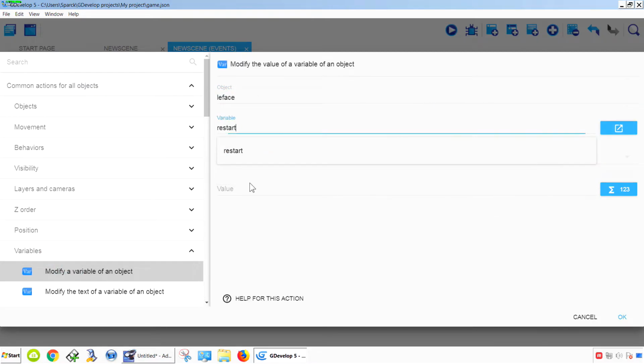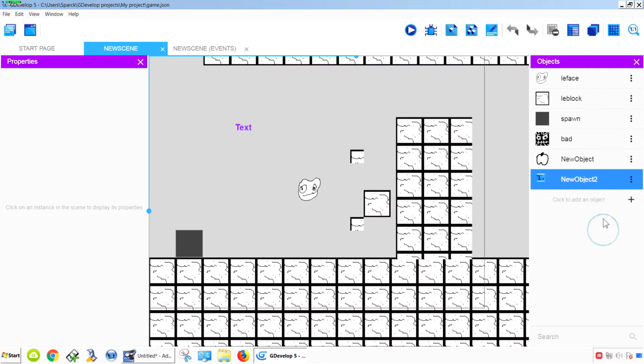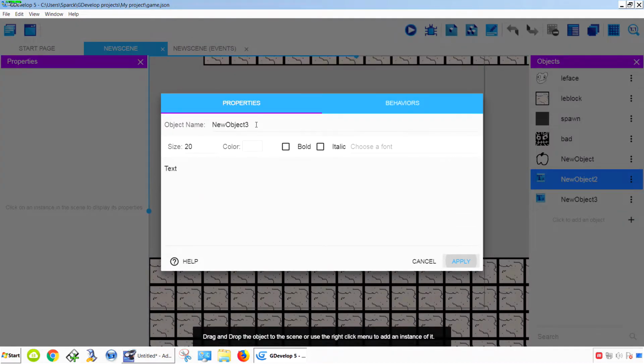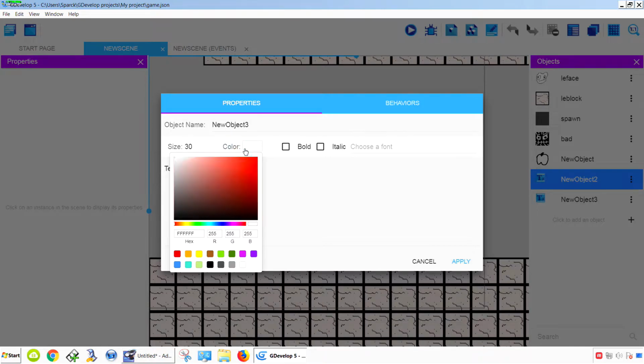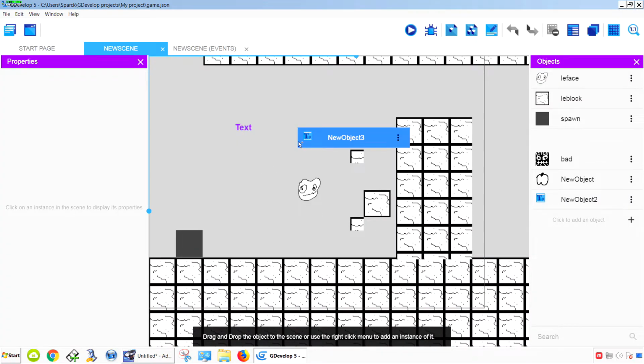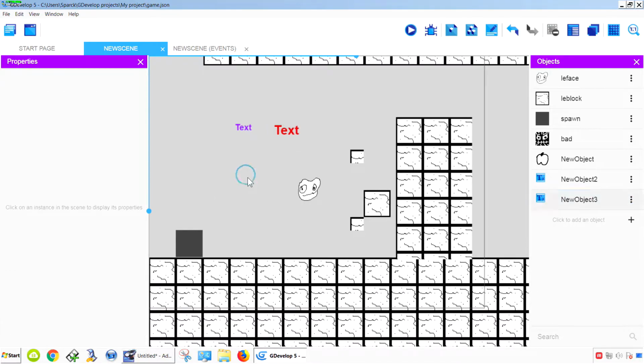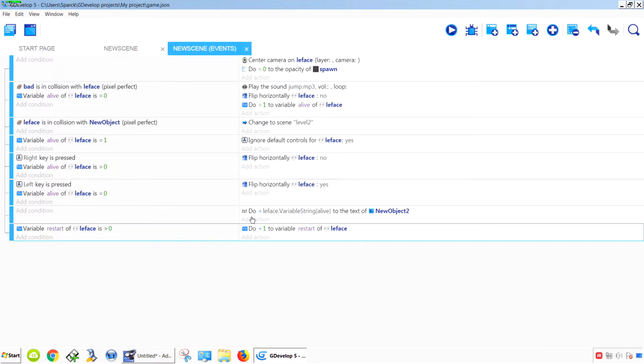Leface restart plus 1. Let me add another text object. Okay, text object 3, and let's make this bigger. Make it, I don't know, red, I guess, and bold. Okay, let me place this on the GUI layer, and we want to display it.